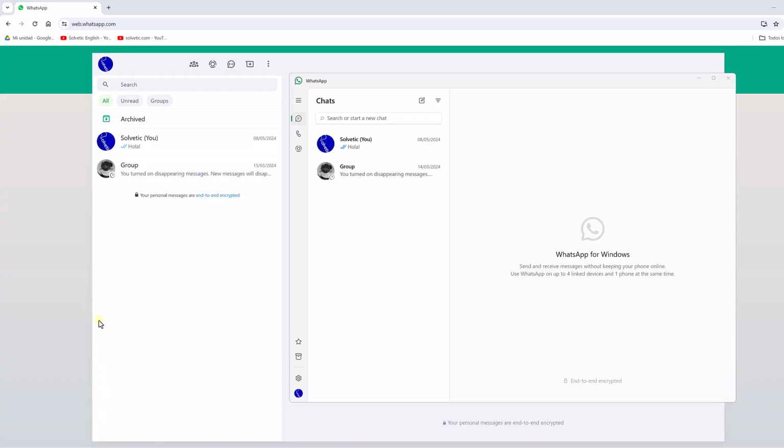Today in Solvetic, we will see how to create a WhatsApp PC group. We start by opening the WhatsApp app or its web version. In either of the two, we will see the new chat and click on it.